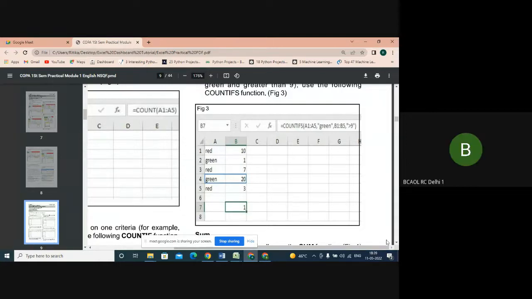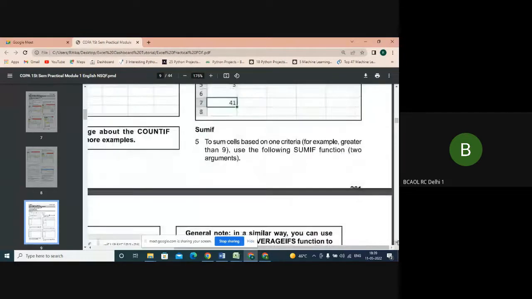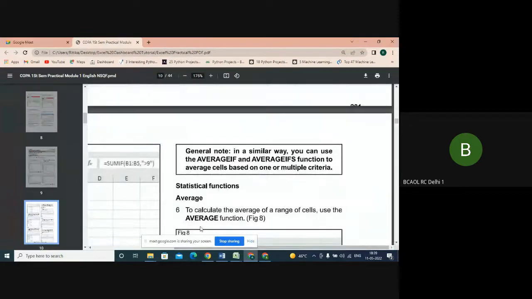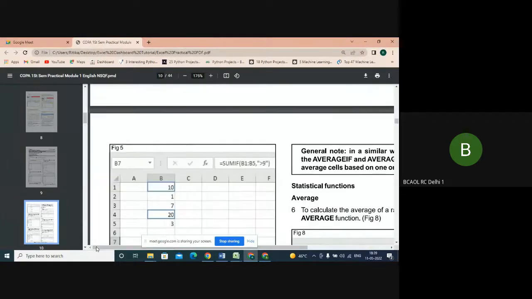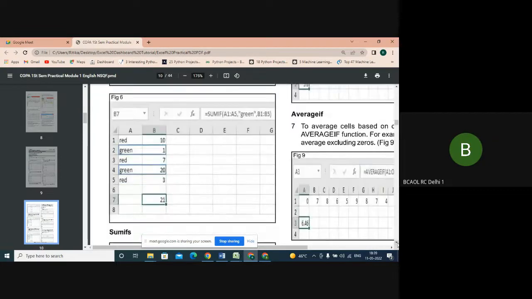Understood now? Then you have sum, so you understood how to calculate the sum. Then sum if also you understood. We can give the condition in sum if also. Like in this they are saying that we have to calculate the sum from B1 to B5 which is greater than 9. Only those numbers which are greater than 9, those sum. So 10 and 20 are greater than 9, so 30 is the sum, right?